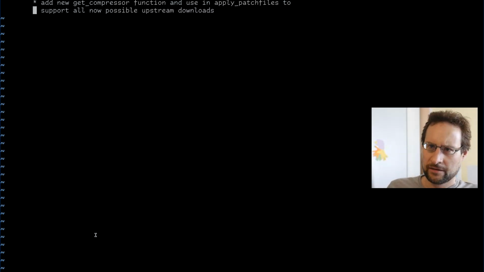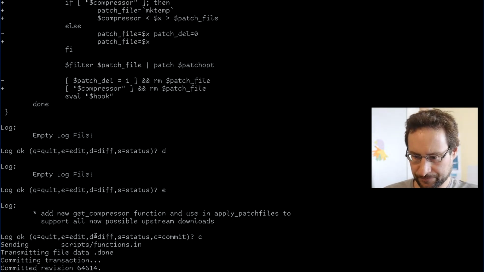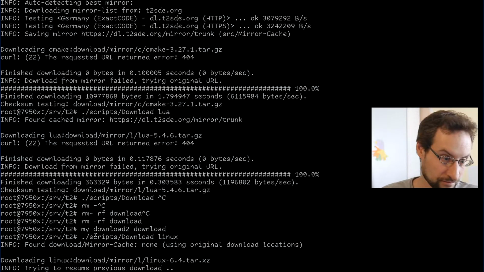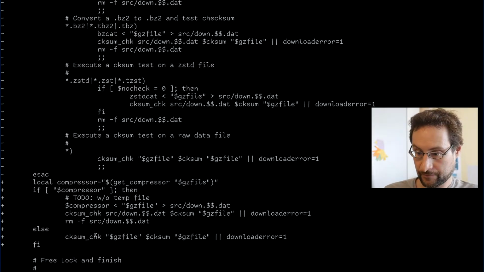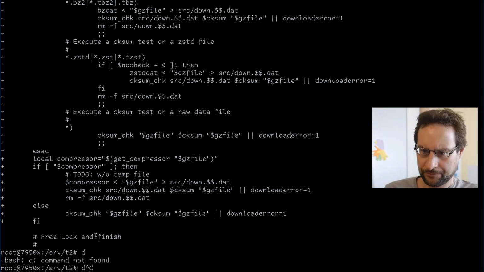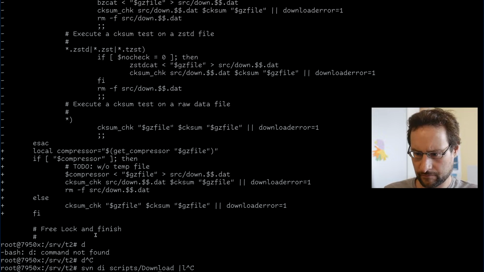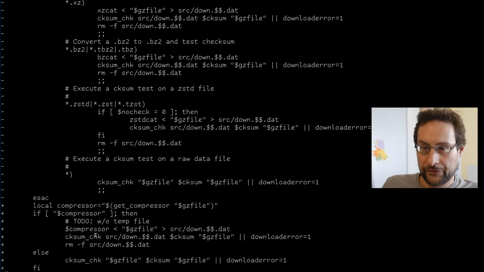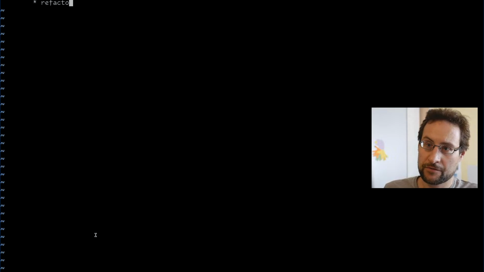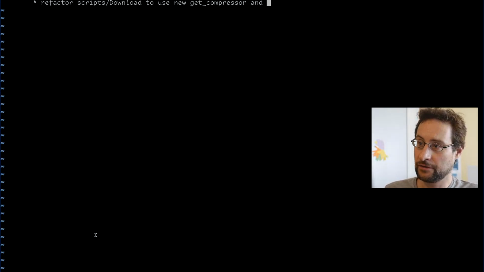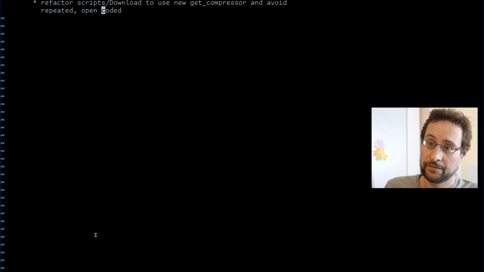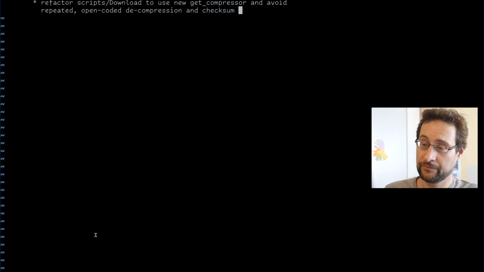And so, that's probably finally it. If you download the Linux kernel, Linux kernel org, are you okay? So, refactor scripts download to use new get compressor and avoid repeated open coded decompression and checksum matching.